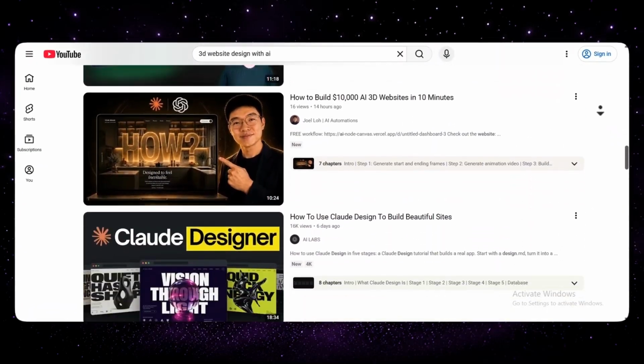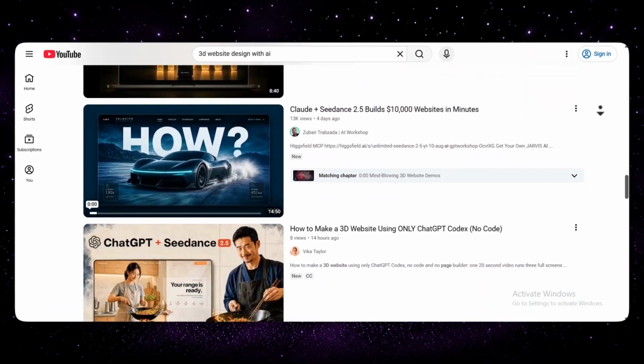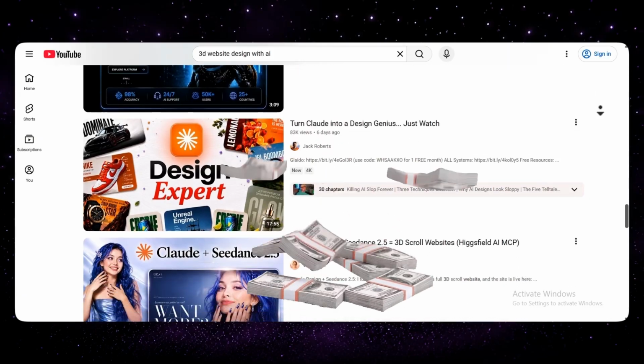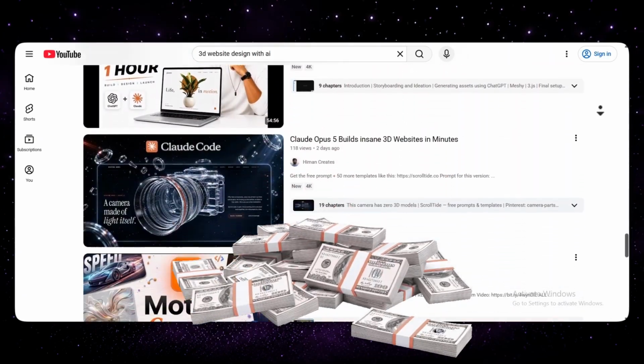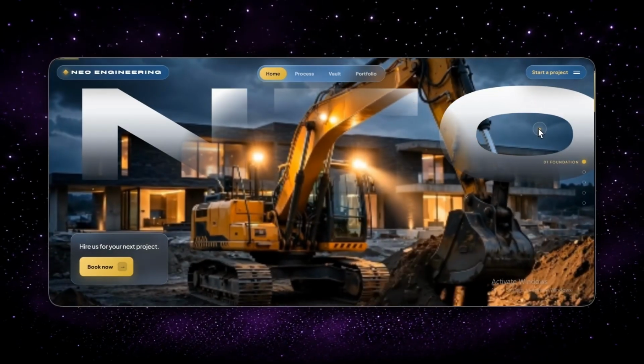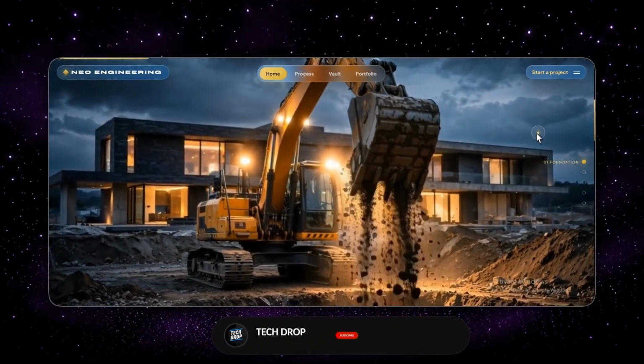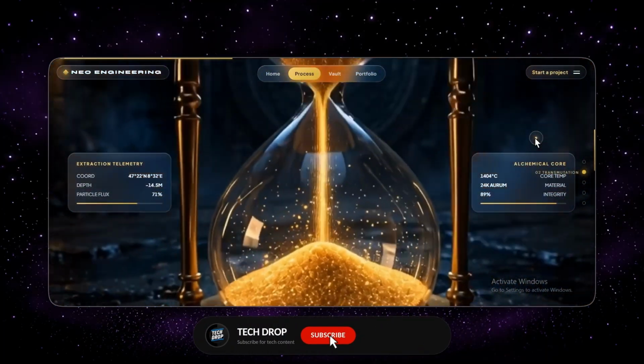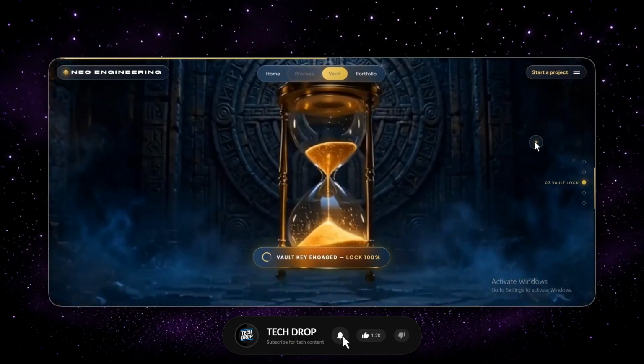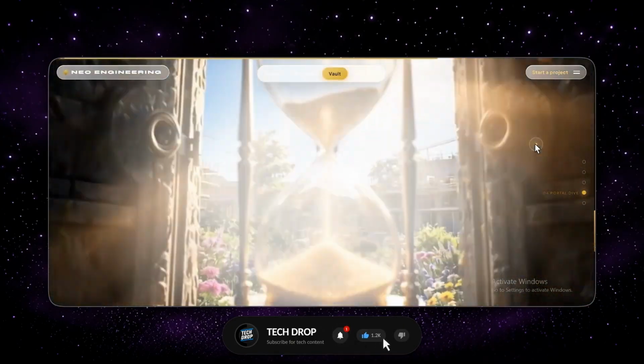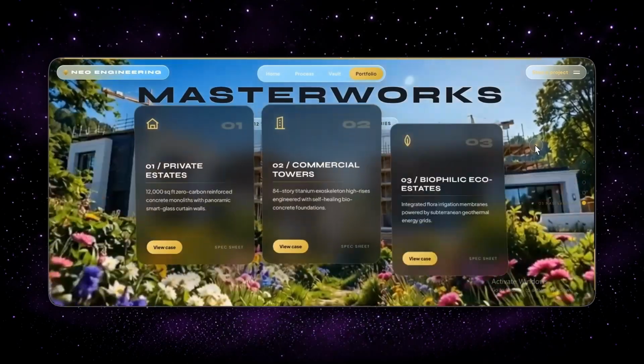Most creators will tell you that building a luxury 3D animated website like this costs thousands of dollars and requires expensive paid subscriptions. Today, I'm showing you the exact step-by-step workflow to build this entire 3D website using AI, completely free, without paying a single dollar. Do not skip a single second because every step connects the whole puzzle.